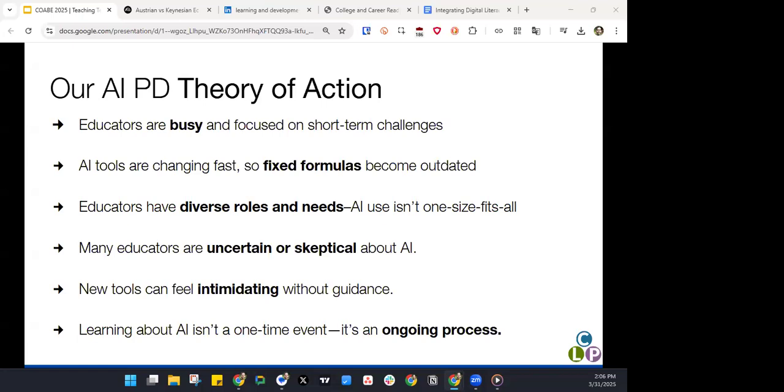So it's not necessarily that theory isn't important. It's just going to be difficult for people to get their hands dirty and try things out if it's not helping them solve problems today. And it's essential that we are ruthless about how we spend time with teachers, because again, everyone is super busy. I also very much believe that AI is changing quickly, and so we can't rely on fixed formulas. And I'll show you an example of what I mean by that in a minute.